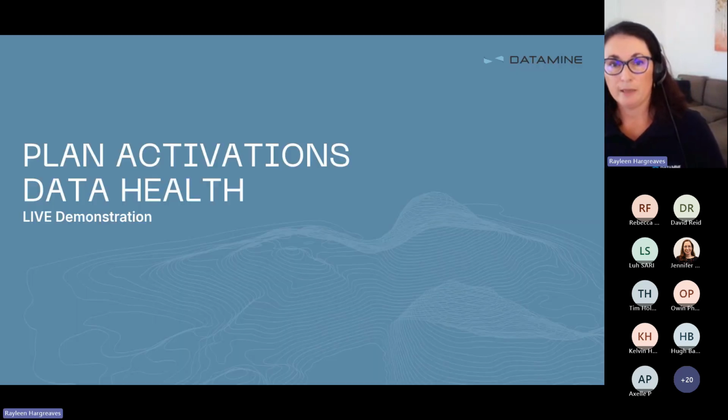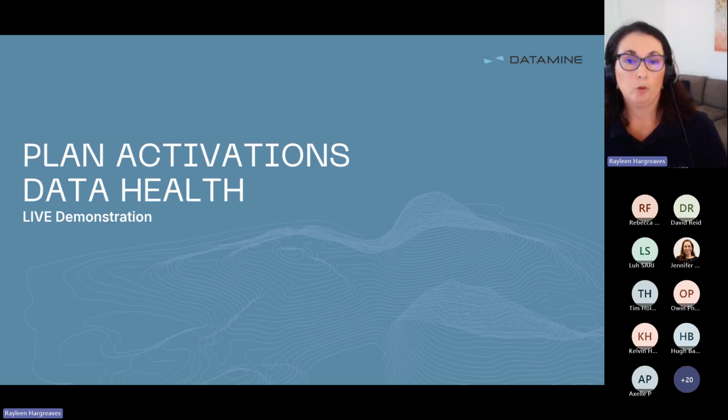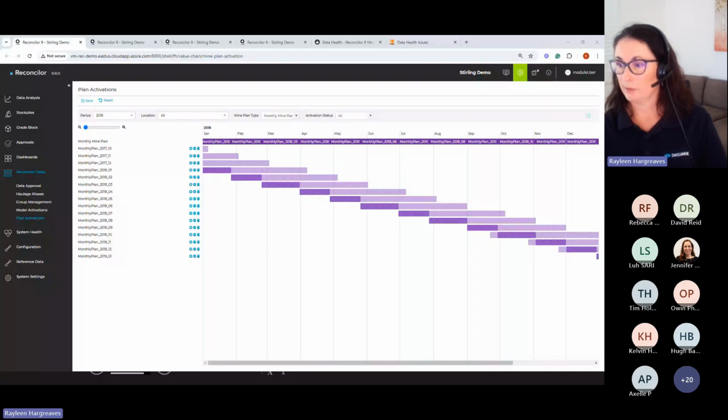Okay, so I'm going to jump into the demo. I just need to change screens. And we'll be looking at how to manage those plan activations and how to compare the plan versions in the trends screen. So we'll go into one of the analysis screens. We'll look at how to use the import activity and the data health screen as well. So just bear with me one second, and just get everybody back.